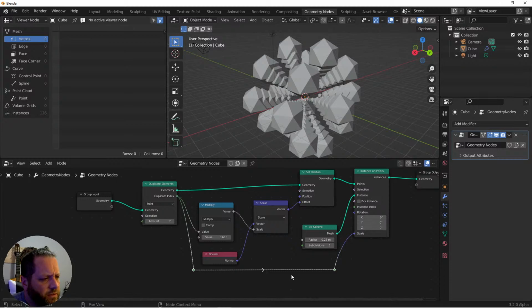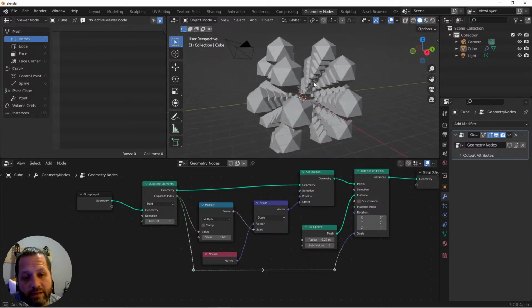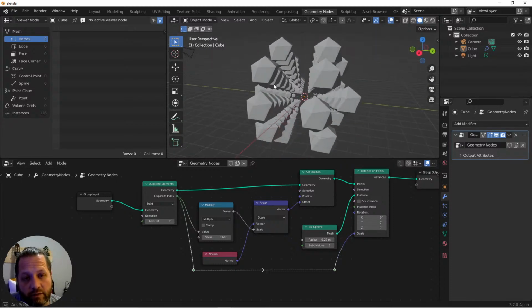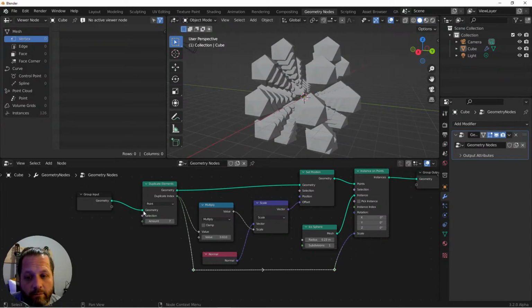What does the node actually do? Well, the node is creating duplicates of your geometry. One of the things that makes this interesting is that because this is completely field based, we're not set.